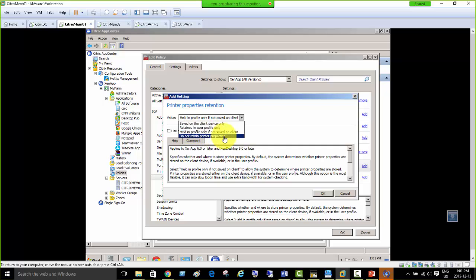Or do not retain printer properties at all. If you have chosen some specific settings in the printer that you want to print that way, as an administrator you can just say no, don't save it. But right now it's held in profile if not saved on client. So two options are there: try to save on the user's client machine, otherwise keep it in the profile.